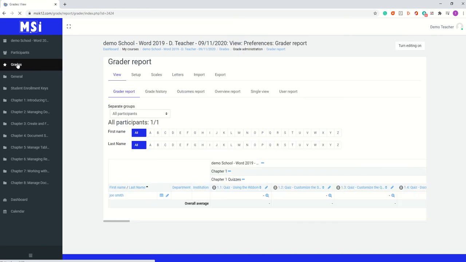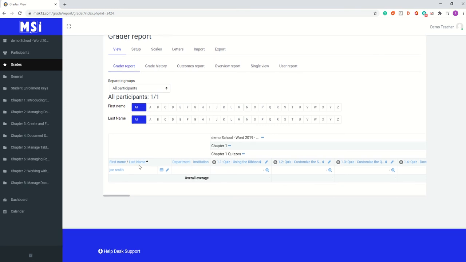Also, when I go to the grade book, I can now see my grade book starting to be populated. And as you add all of your students, you will see them populate down the left-hand side here. Now, let's say Joe Smith is also taking Photoshop, and he needs to be enrolled in that course as well. He does not have to go through the enrollment process all over again. He just has to put in the enrollment key for that particular course. Let me show you how that works.